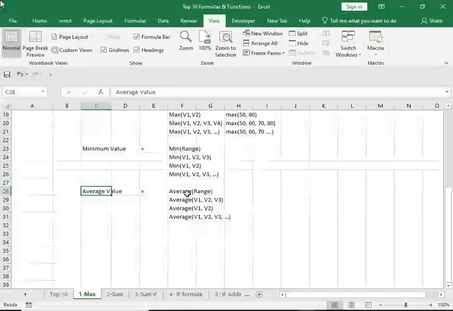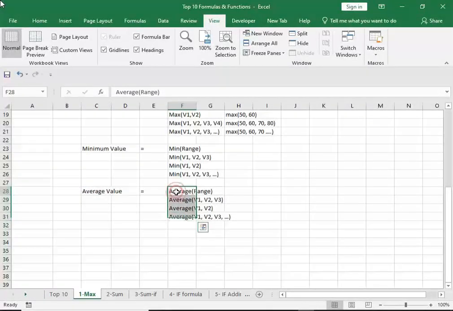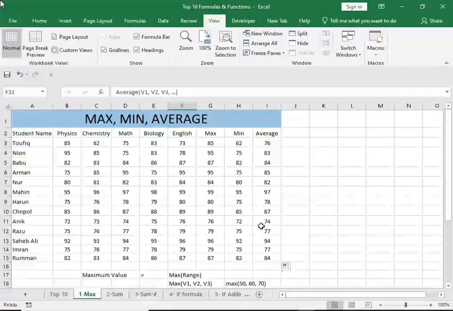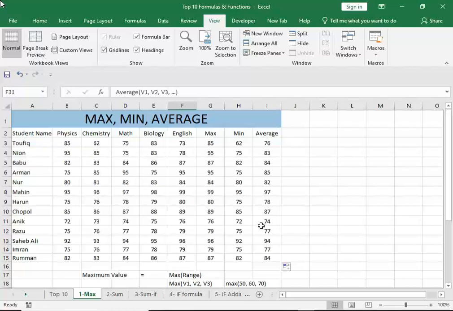We can use a range, we can use 3 values, we can give 2 values, we can give more than 3, 4, 5, whatever numbers we want to put inside the parenthesis to find the average of those desired numbers. So I hope all of you understand the use of the maximum, minimum and average functions of Excel.